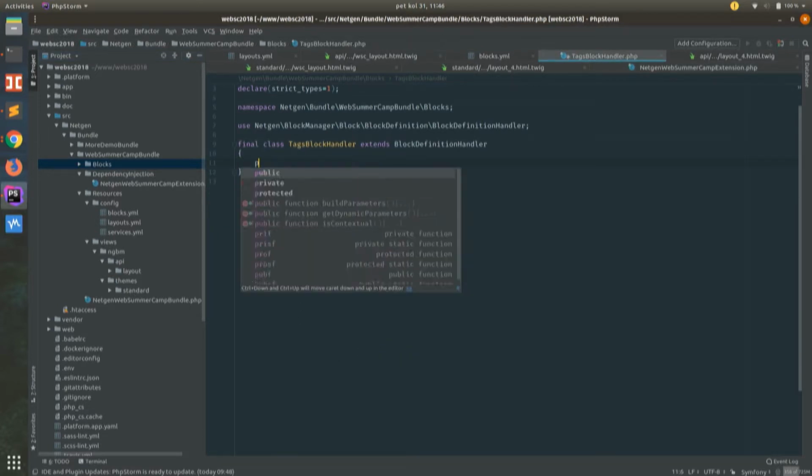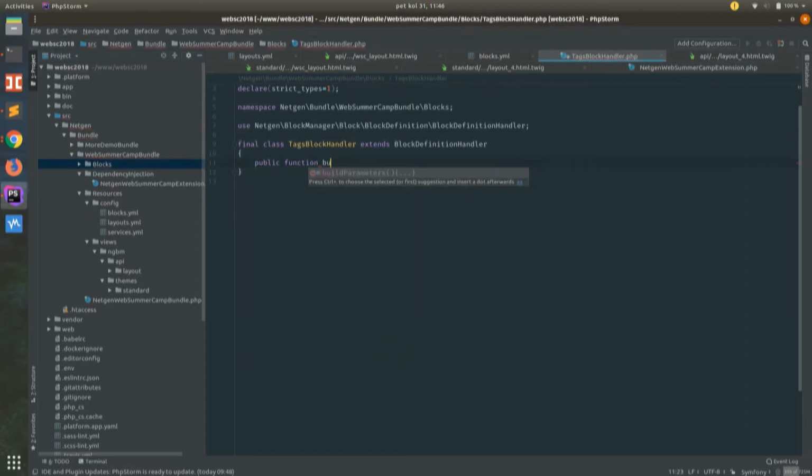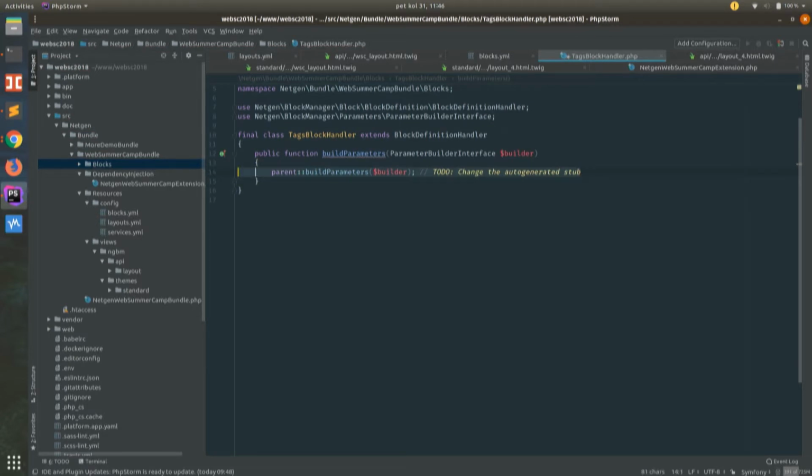What we will do is say, okay, the method is called parameters. It receives an object called parameter builder interface, parameter builder. There are still no return type hints in the interfaces because we just recently upgraded to PHP 7, so we didn't add the scalar type hints and return type hints to the extension points, so as not to break the existing code. But I added them all in all other internal code, so they will be added in the final release. But you can just add them yourself in your implemented blocks.